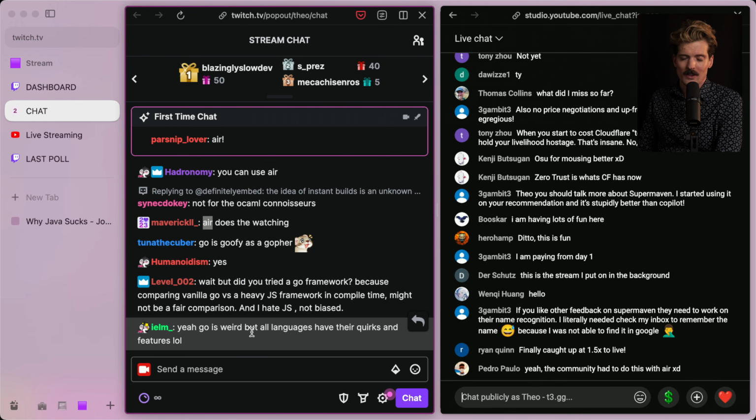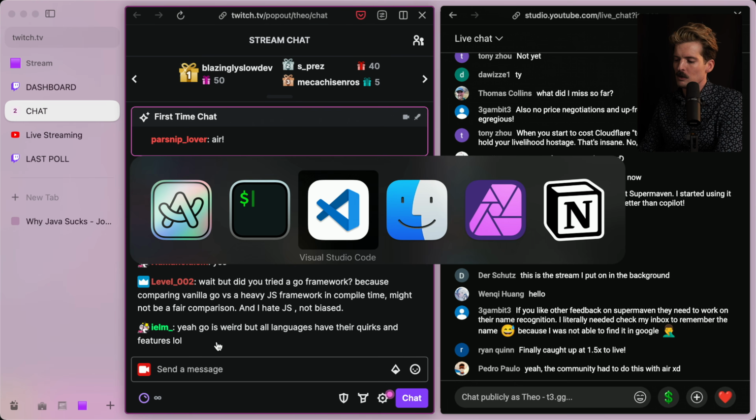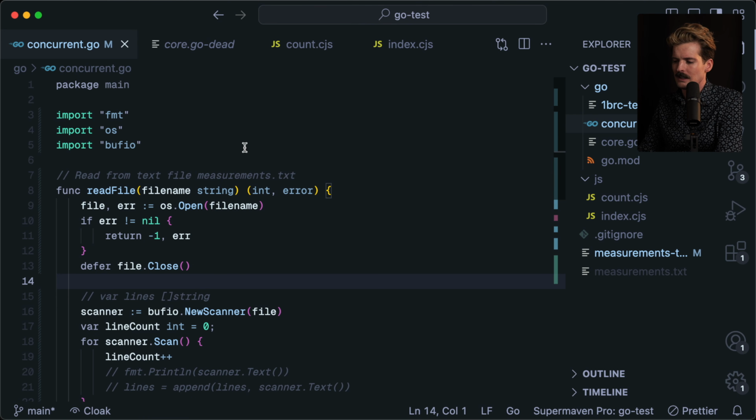It'd be nice if they consider these things more. As Yvonne says, Go is weird, but all languages have their quirks and features. Yes, but those quirks and features say a lot about the intent and the design goals of the language. And the things I'm seeing here are that Go focuses on the language, not on the features around the language, the DX around the language, those types of things.